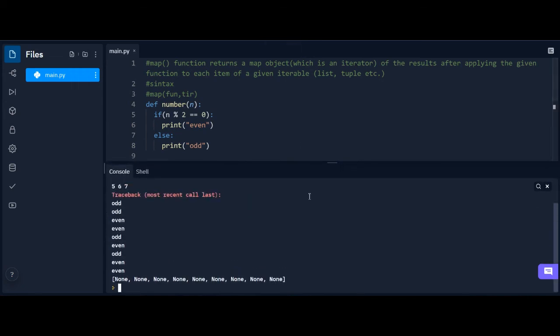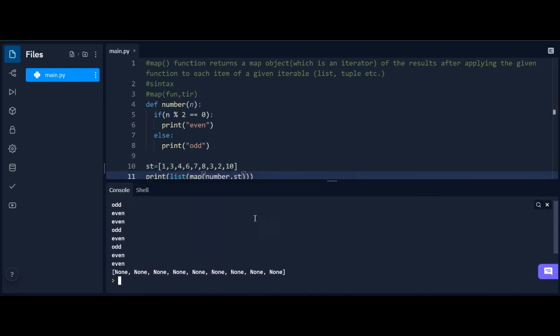So you can see, if I scroll down, the first one is odd, then it's odd, then it's even, right? Then it's also even. 4 and 6 are also even. Then 7 is odd, right? Then 8 is even, and like that it goes on.